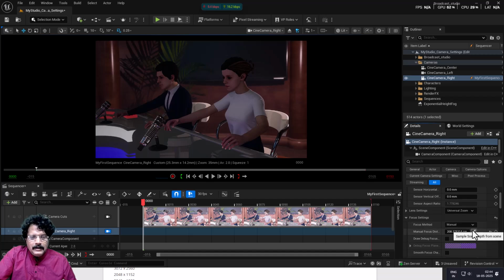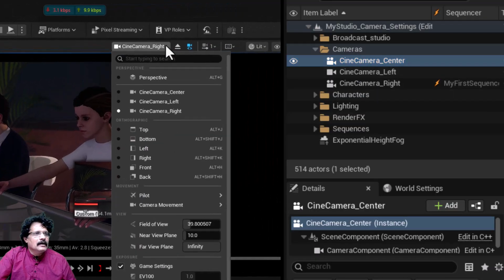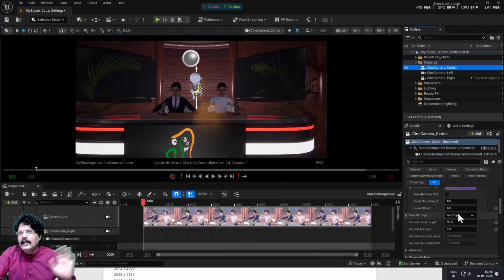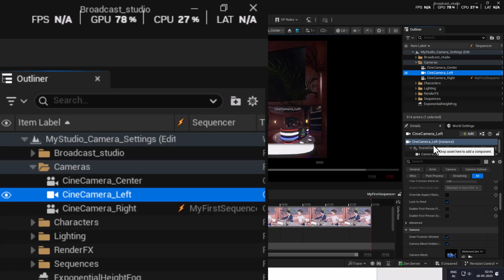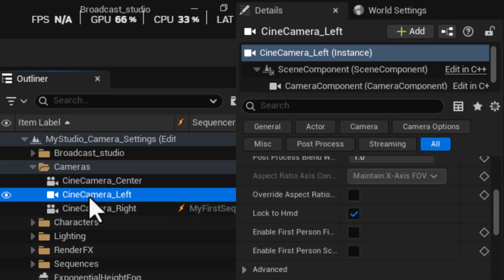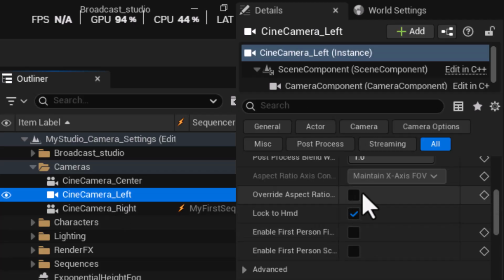See, both these cameras, if you scroll down, I have set its focal length to 35 mm. This is also 35 mm, and this other camera, Cine Camera Center, is also set to 35 mm. Here you are having a wider view because our sensor size is larger. Now the next thing is the Cine Camera Left. In Cine Camera Center I have this current camera setting, but if I come to Cine Camera Left, you don't see that setting at all here. So I don't have the provision here to set its width and height.